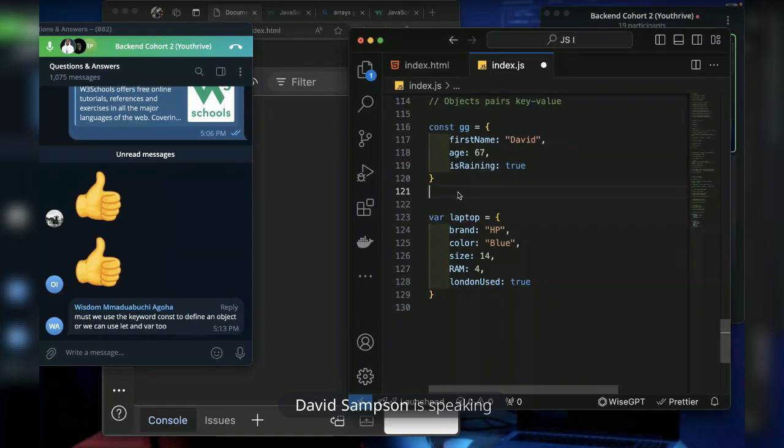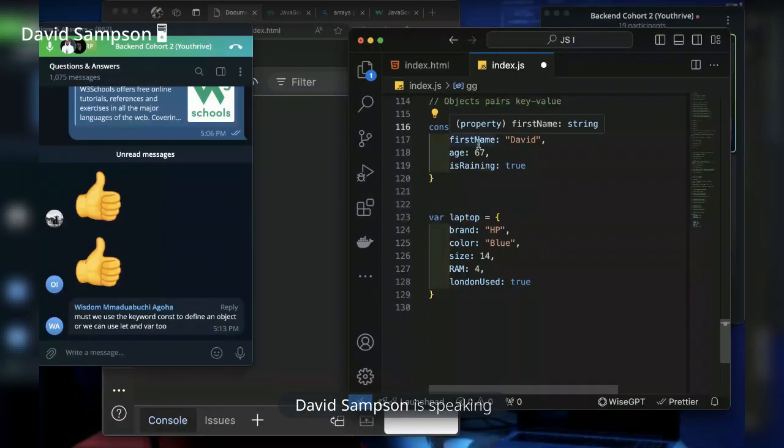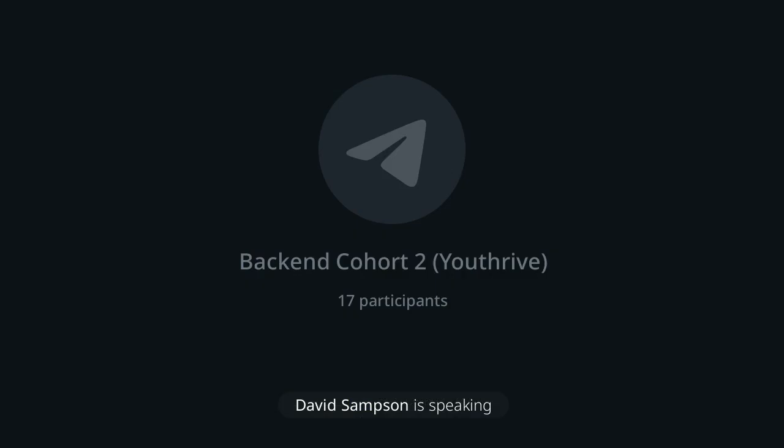Use let. So the reason why I am using const is because this variable called gg, the value is always going to be this object. It will not change, which is why I am using const. But if the value is not going to be this object tomorrow, or maybe the day after tomorrow, then I will use let. So, like I say, always use const, except you know the value will change. But you can forget about var for now.